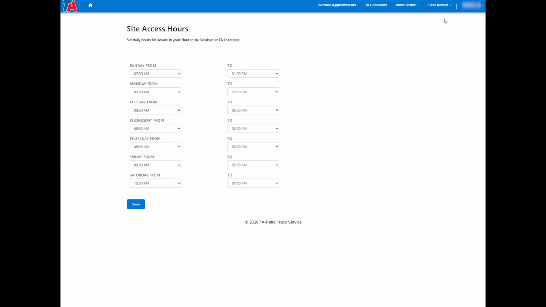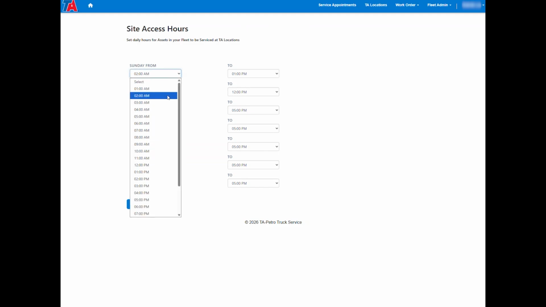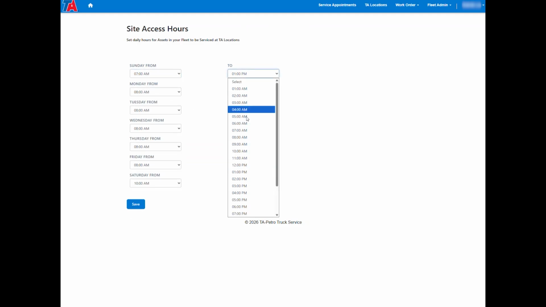Site Access Hours is a page where I'm able to set the preferred time windows per day of the week for assets in my fleet to have service. This is an internal reference page so that I can set times per day of the week of when I prefer the assets in my fleet to have service scheduled at TA. So for example, on Sundays, I could say the preferred hours are from 7 a.m. to 7 p.m. I could do that for each day of the week and save.